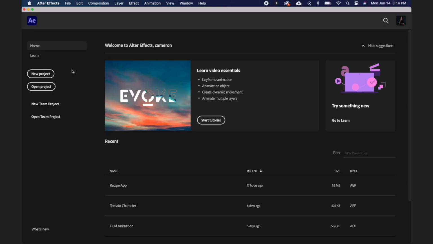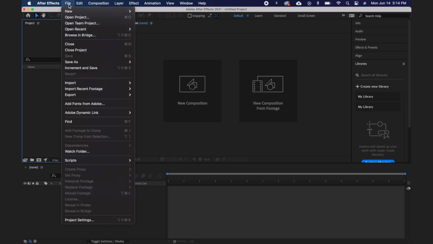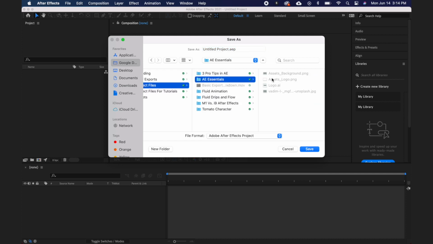When you first open After Effects, the first thing you'll do is click New Project. You'll immediately want to go up to File, Save As, and name your project. It's best practice to save this in a folder where you'll be storing all related files. Go ahead and click Save.